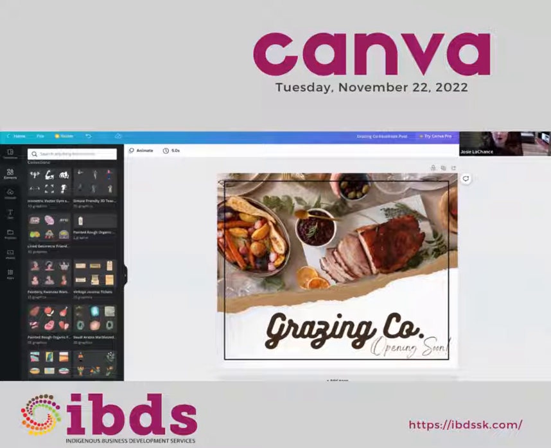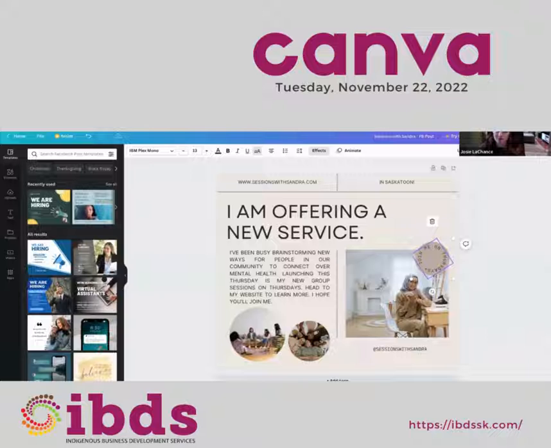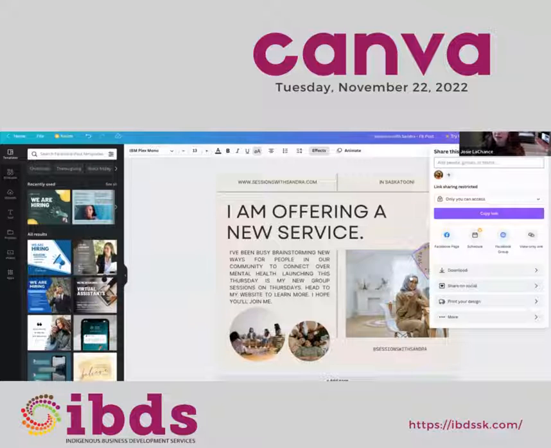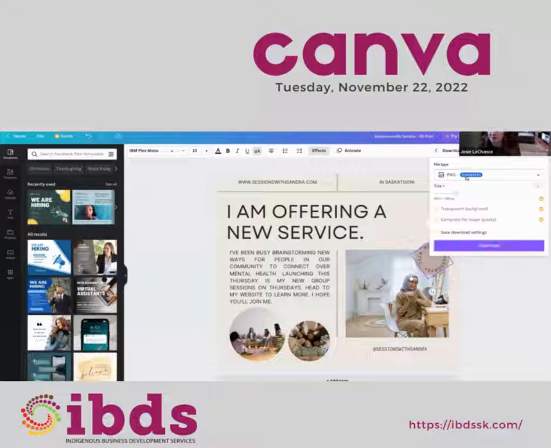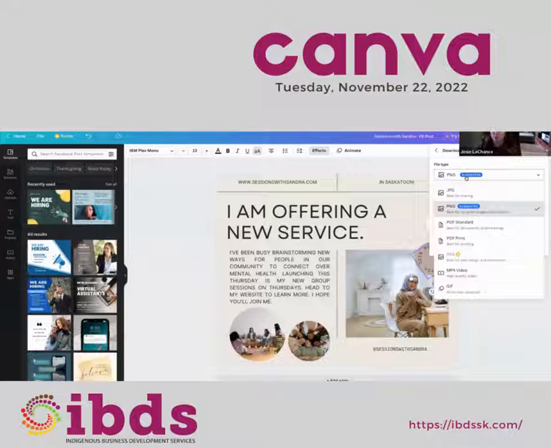So going back to the pixels, when you go up to the right-hand corner where it says share, there's a little export button. If you click there and hit download, you'll see that it recommends you save it as a PNG, but you can save it as a JPEG, a PDF, or a video if you have video elements or any sort of moving parts.